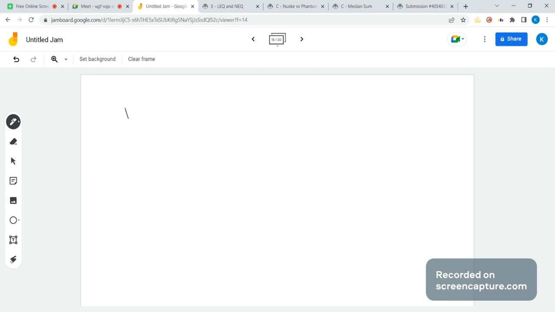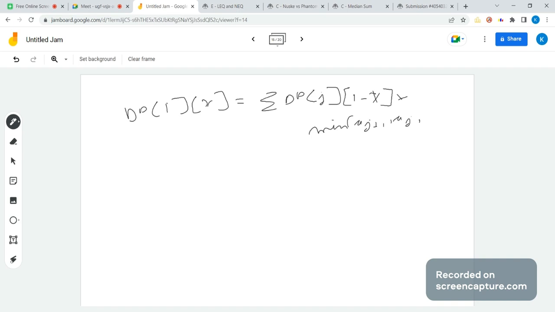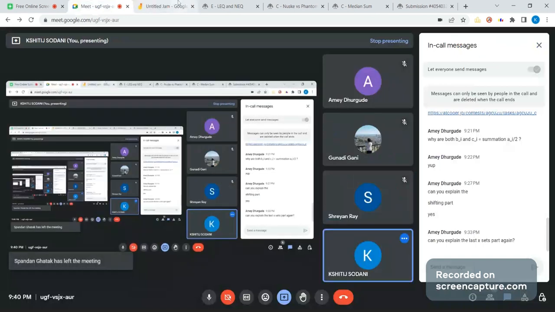So now notice that dp i x equals summation of dp j 1 minus x. Since we are shifting a sequence, the bit will get flipped, multiplied by min of aj plus 1, aj plus 2, and so on till ai. Did you all get this part? Okay.